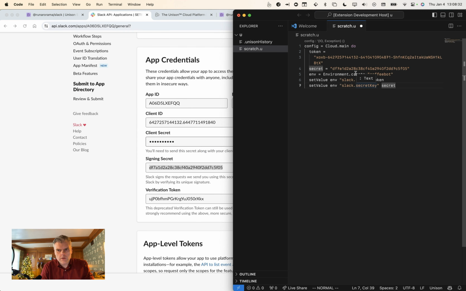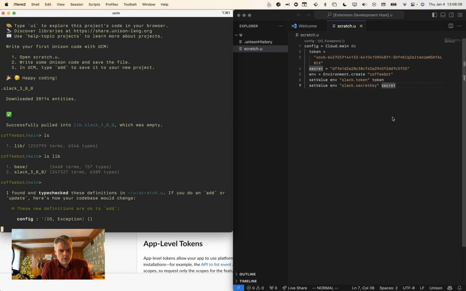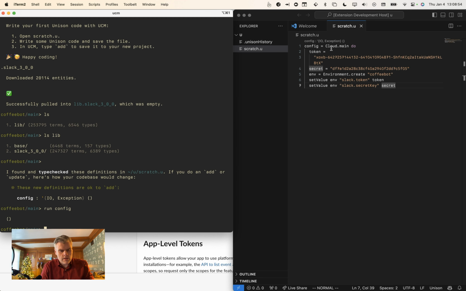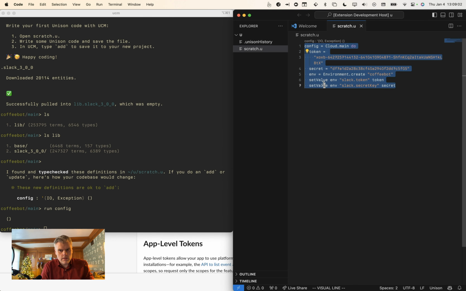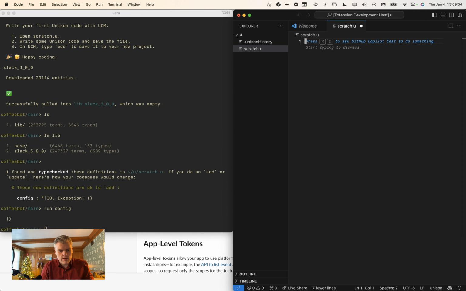All right, there's that. So we're going to create an environment called CoffeeBot that contains these two secrets. Save this file. Now, if we go over to UCM, you'll see that UCM has picked up this config value. And now if I run this config value, it has now created this environment called CoffeeBot for me. And now I can actually just go and delete this from my scratch file so I don't accidentally commit it. That environment is now in Unison Cloud, and we can access it again using that name CoffeeBot.